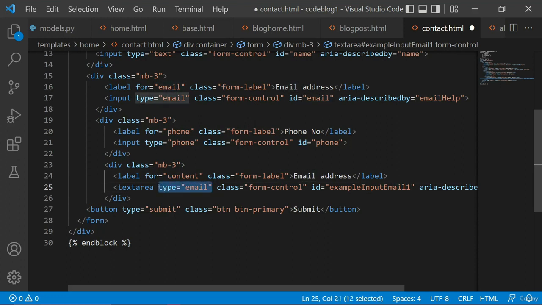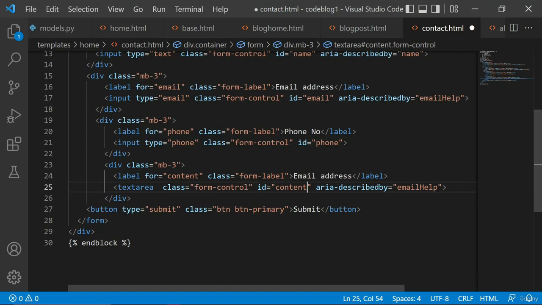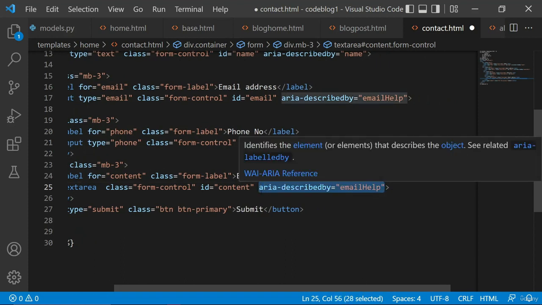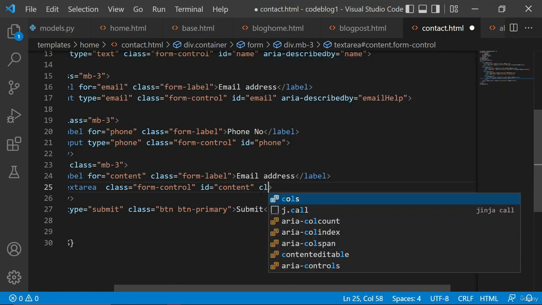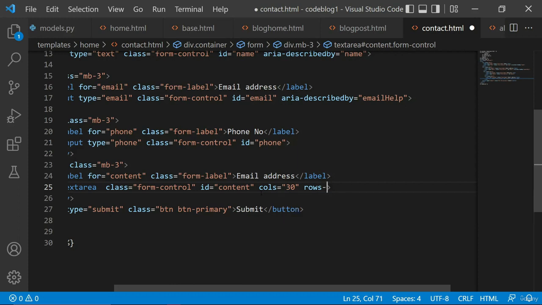We will just try to remove this thing here. So this we are going to be changing the ID to content. We'll just try to remove this, and we're going to be providing the columns that will be equals to 30, and the rows will be equals to 5, and we're going to be just closing this text area over here. So add text area, close.